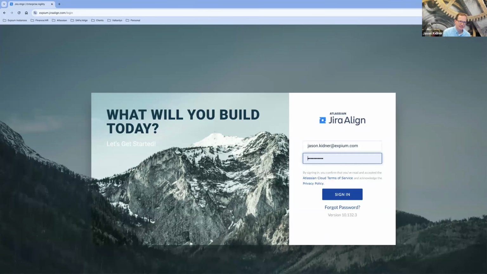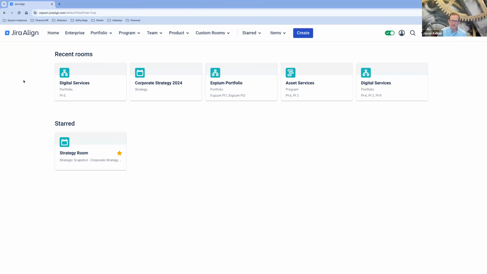Jira Align is a SaaS solution. So you can see here I'm logging in, and I also just wanted to note that this can be set up within your SSO strategy. So you can absolutely use your SSO strategy and have that set up and integrated. I'm going to sign in here. I don't have that set up in this demo instance.